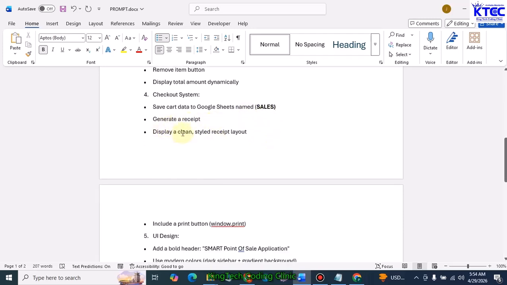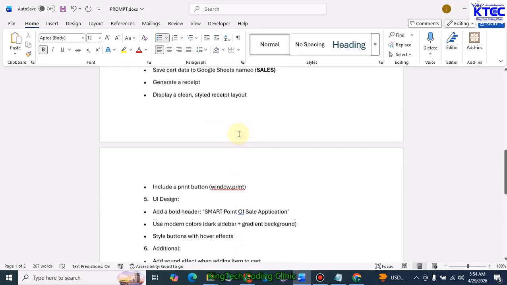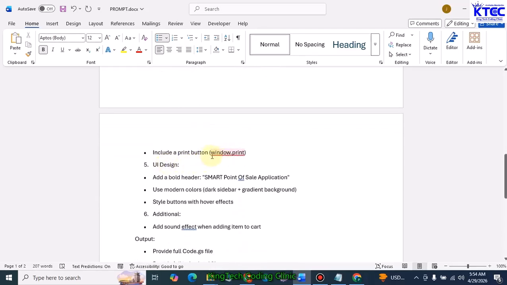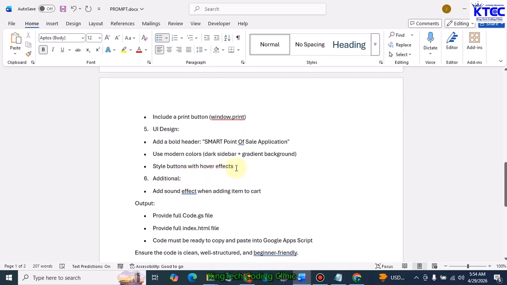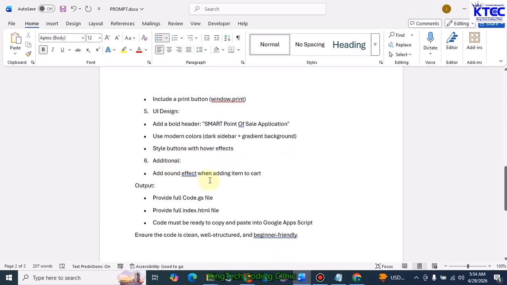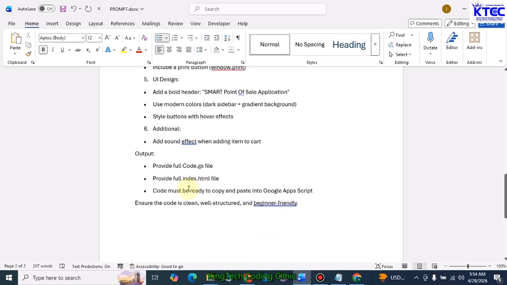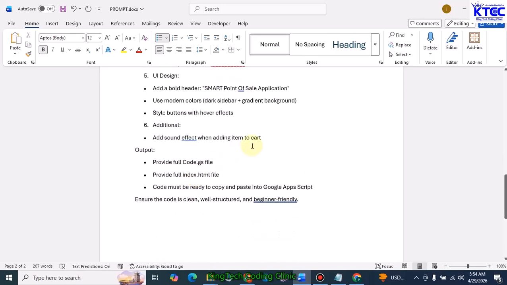Now generate a receipt, display a clean styled receipt layout, and then include a print button, that is window.print. UI design: add a bold header, that is Smart Point of Sale Application. That is the user interface look, how you want the user interface to look like. Use modern colors like dark sidebar plus gradient background, style buttons with hover effects. Additionally, we have add sound effects when adding item to cart, which I don't think is even that important.